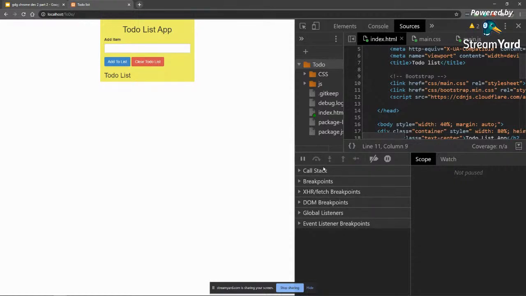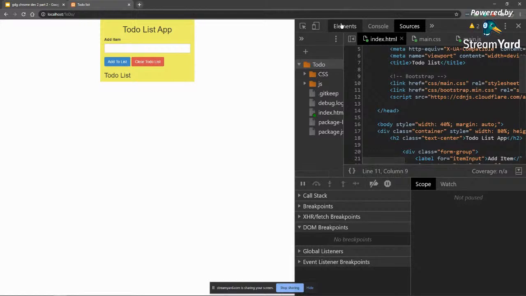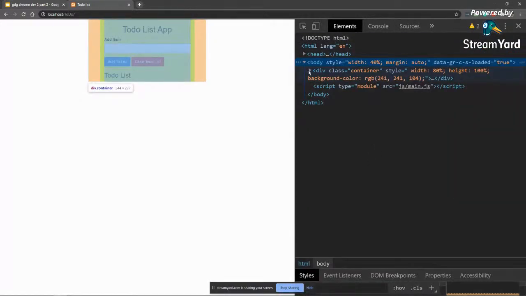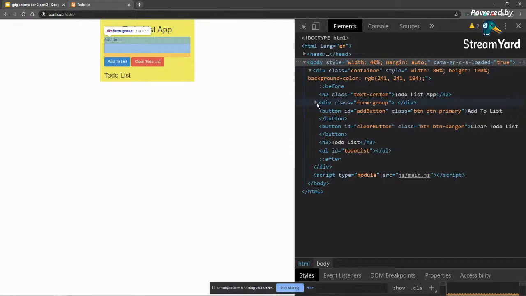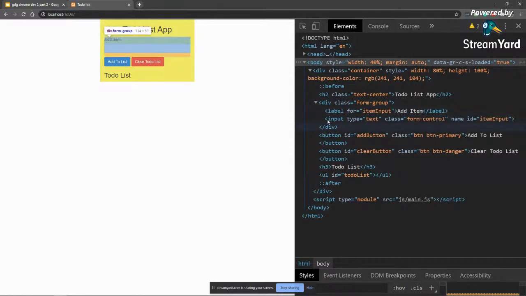We saw what the call stack is. In the API section, we saw what breakpoints are. We saw what XHR fetch breakpoints are. Now it's time for DOM breakpoints. So what are they? For that, I will go back to the elements tab that we saw yesterday. Say for example, I'll just do add to list first.